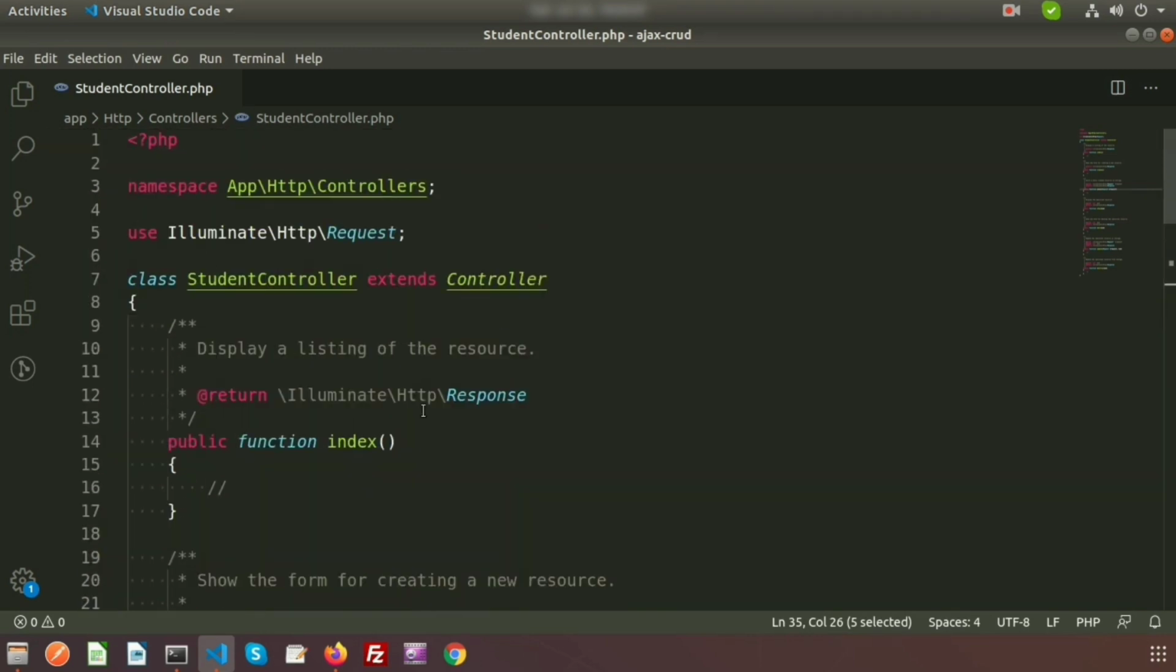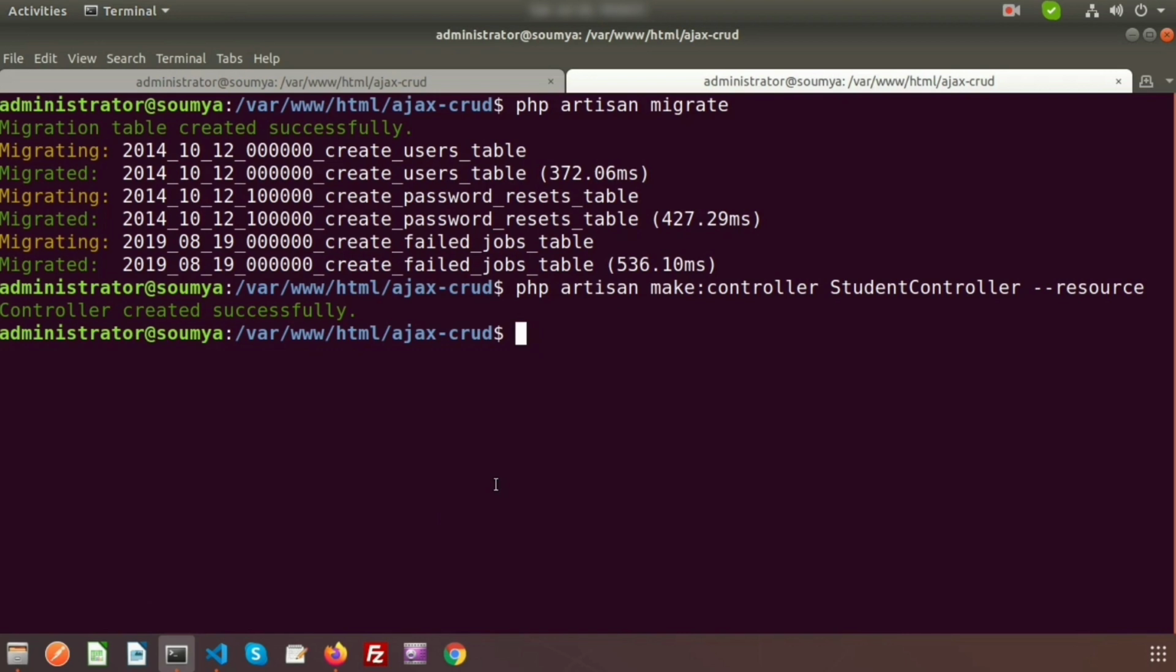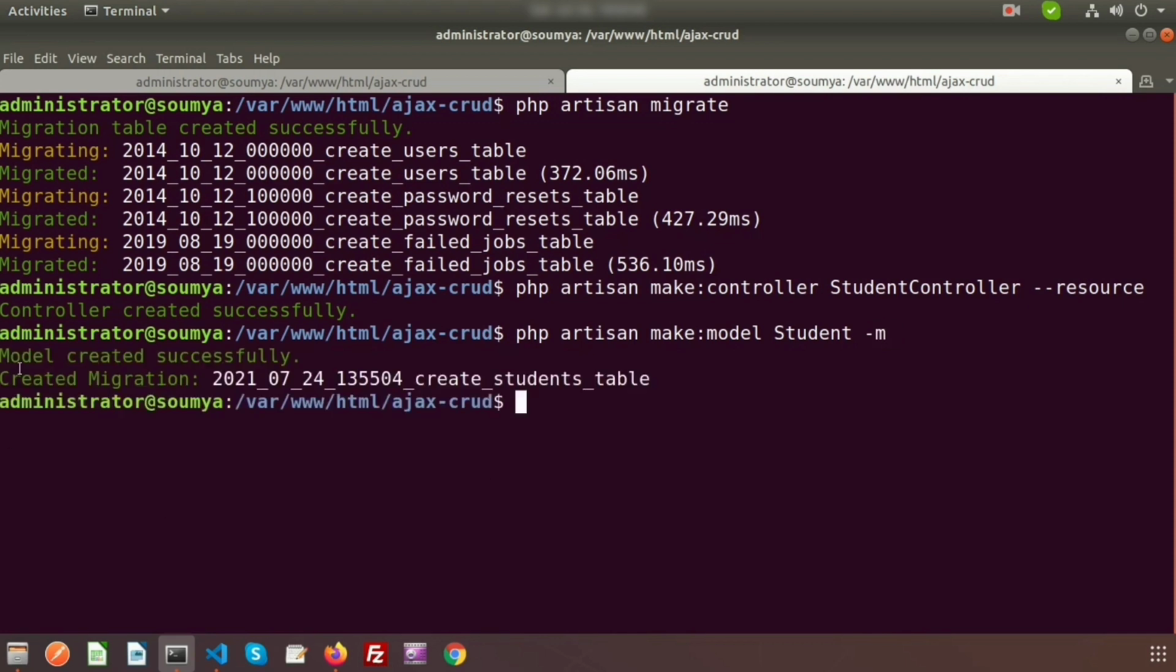So all are basically created as we created the resource controller. So now just create a model. So how can we create this? php artisan make:model. My model name is, suppose, Student, right? And we will use the -m, so I want to use the migration also. So the model and the migration are created.